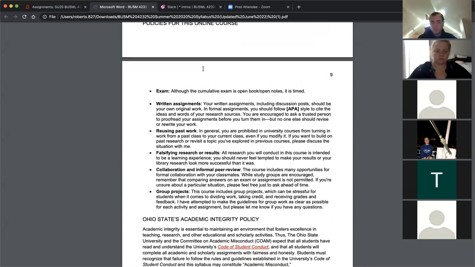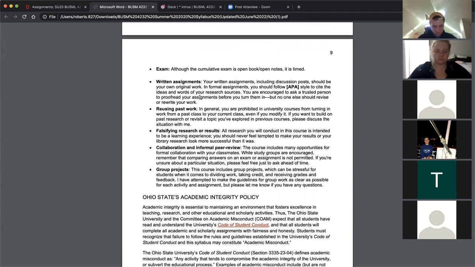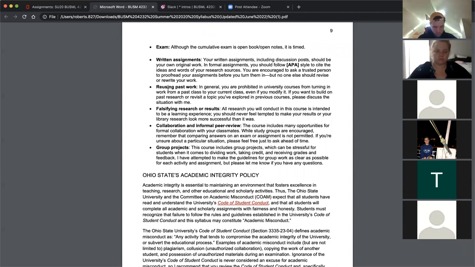These are some policies for the class. I've already pretty much gone through most of this. I do want to bring your attention to this point here, the third one, reusing past work. Please do not use previous work from other classes that you've taken. That is not allowed. I personally do not call it self-plagiarizing because I think that's an oxymoron. I don't know where we got that term from, but I don't want you to use previous work from other classes.